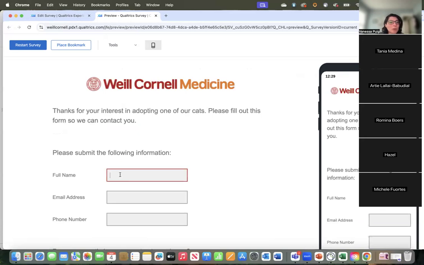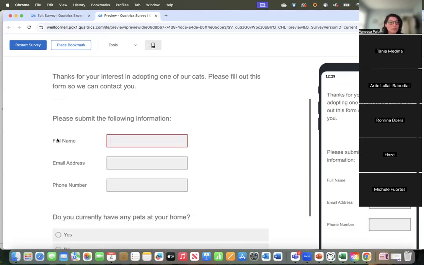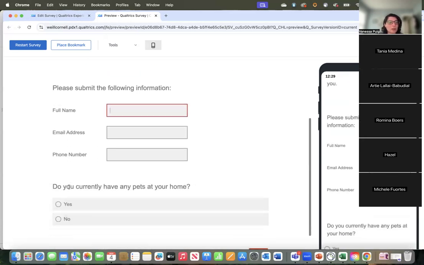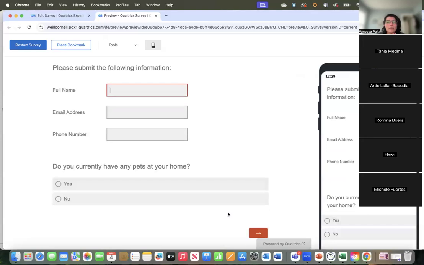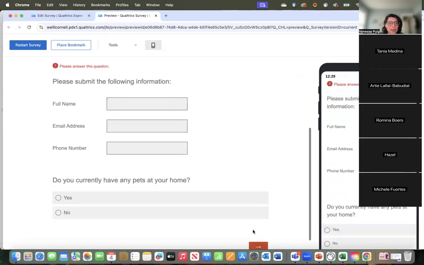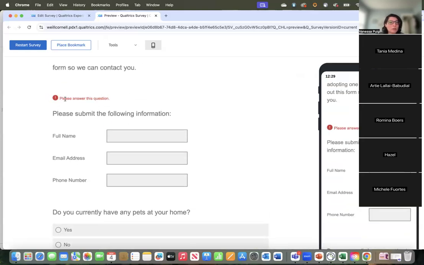So, for example, we wanted this question here where somebody submits their name and email address. We made that mandatory, right? We want to make sure that somebody can't move on in the survey without answering it. If I try to move on to the next page, Qualtrics gives me this little note. Please answer this question, right? So I have to fill it out.